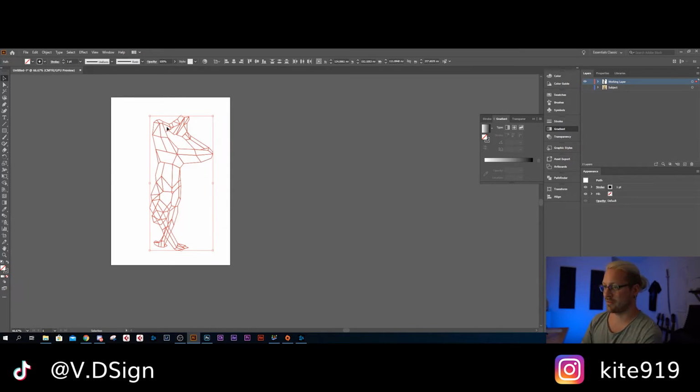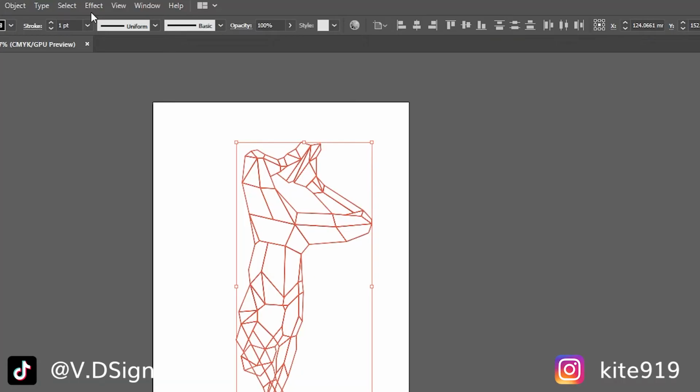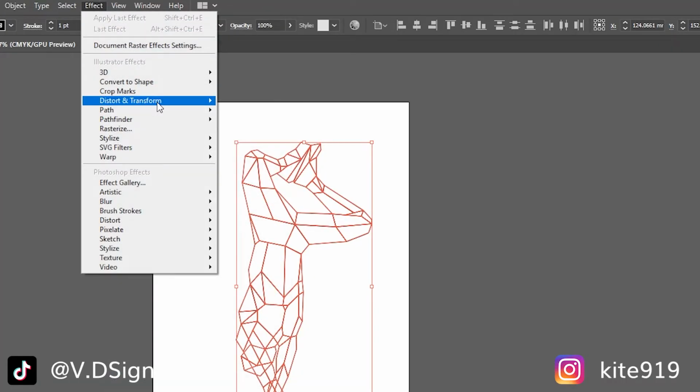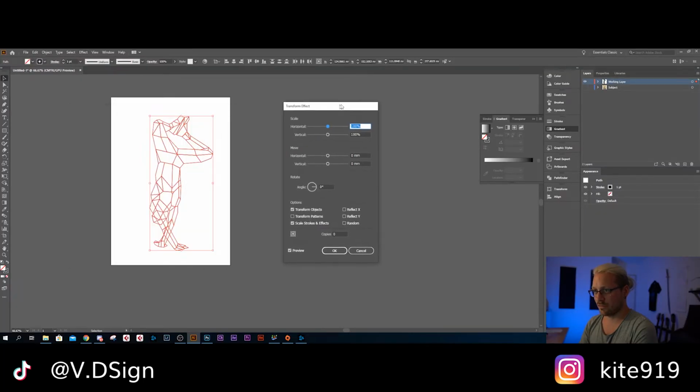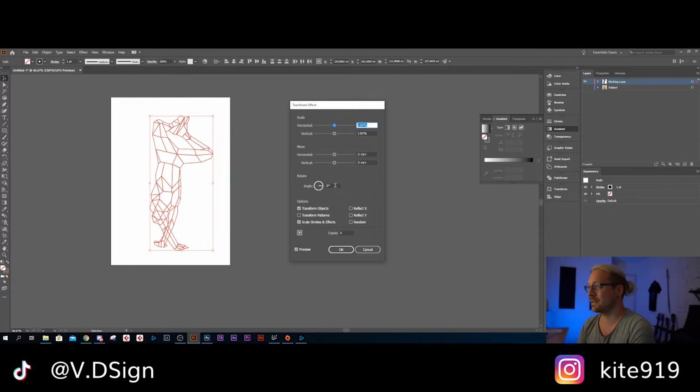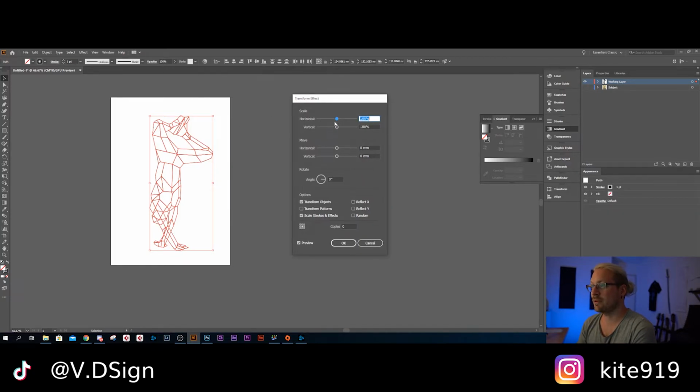Now this is just the first method that you can use, and you can also make it more dynamic if you decide that it should be a little bit more impactful. So you go to Effect, then Distort and Transform, and go to the Transform option. And basically here you can say how the shapes that you selected should be transformed. I have Preview selected here, so I can actually see what it does. If I scale the shape horizontally, obviously when I decrease it, everything becomes smaller on the horizontal scale. So everything becomes thinner, as you can see.